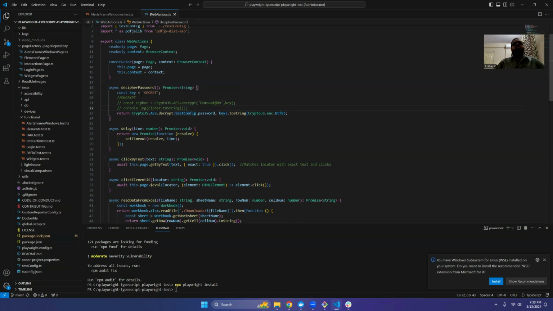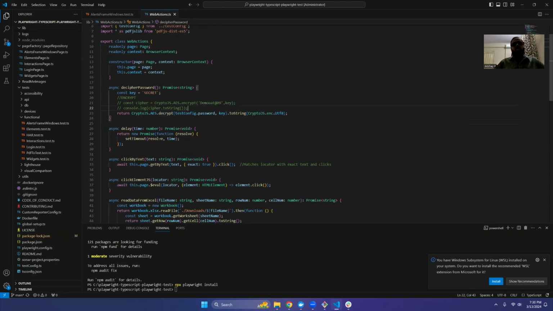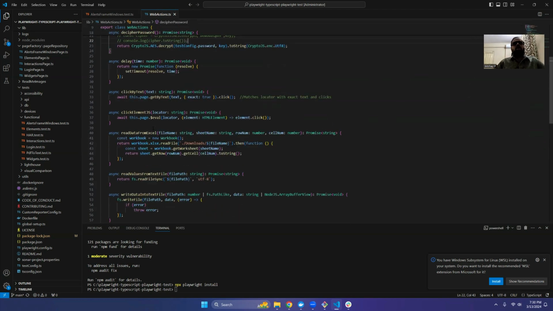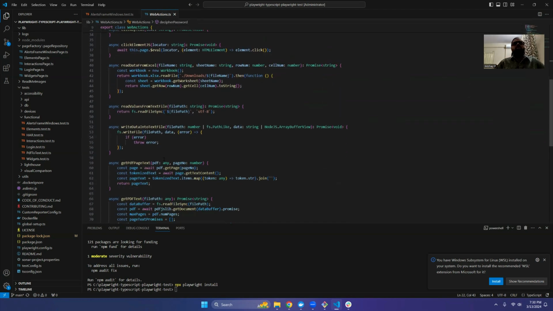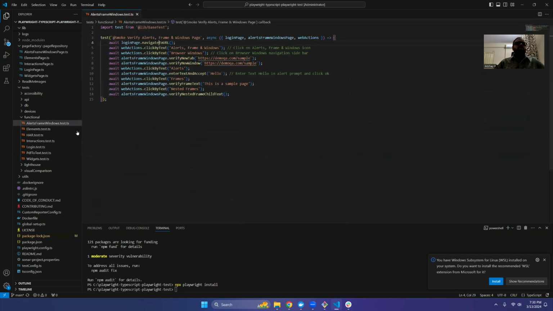For this, I'm using the crypto.js library. Here you can see we can use it for ciphering and deciphering the password. Similarly, all the reading from Excel and all the common functions are defined in this web actions class. Here also you can call from web actions whatever you want.